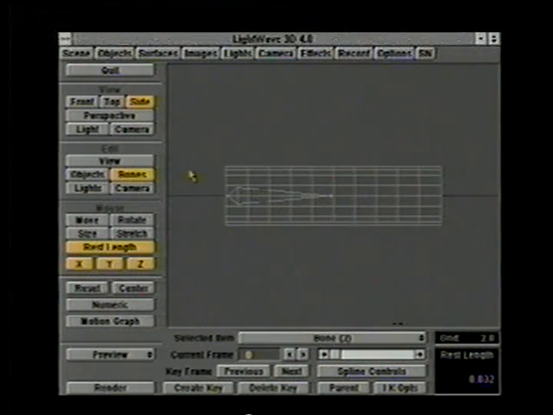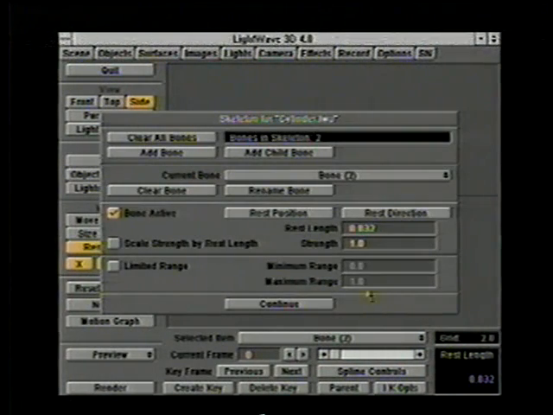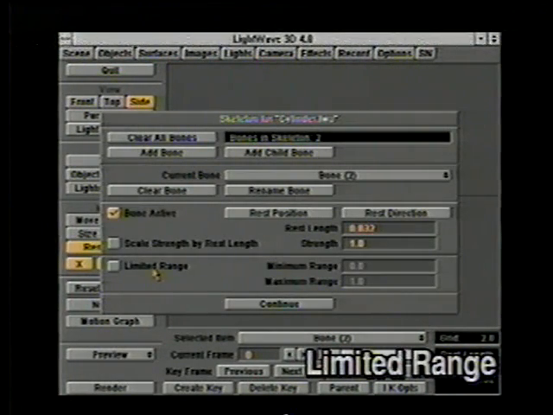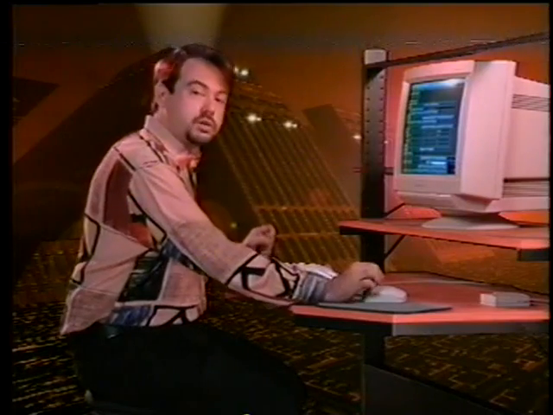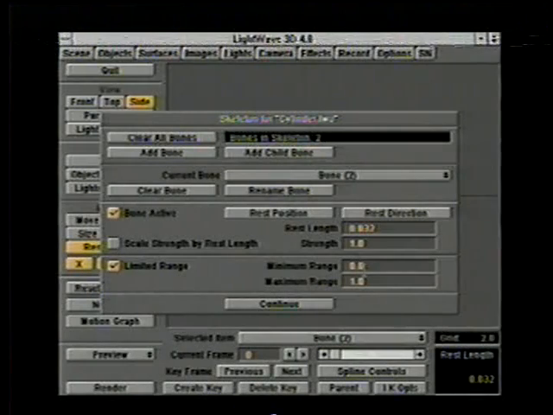What I'm going to do is go back to the bone panel and turn on limited range to actually show you what the range of the strength is. By default, limited range is off, which means a bone affects all points of an object. However, if we turn limited range on, bones will only affect the areas within that range. And again, this is in the metric system, so we have a minimum range value and a maximum. The maximum range right here is set to 1.